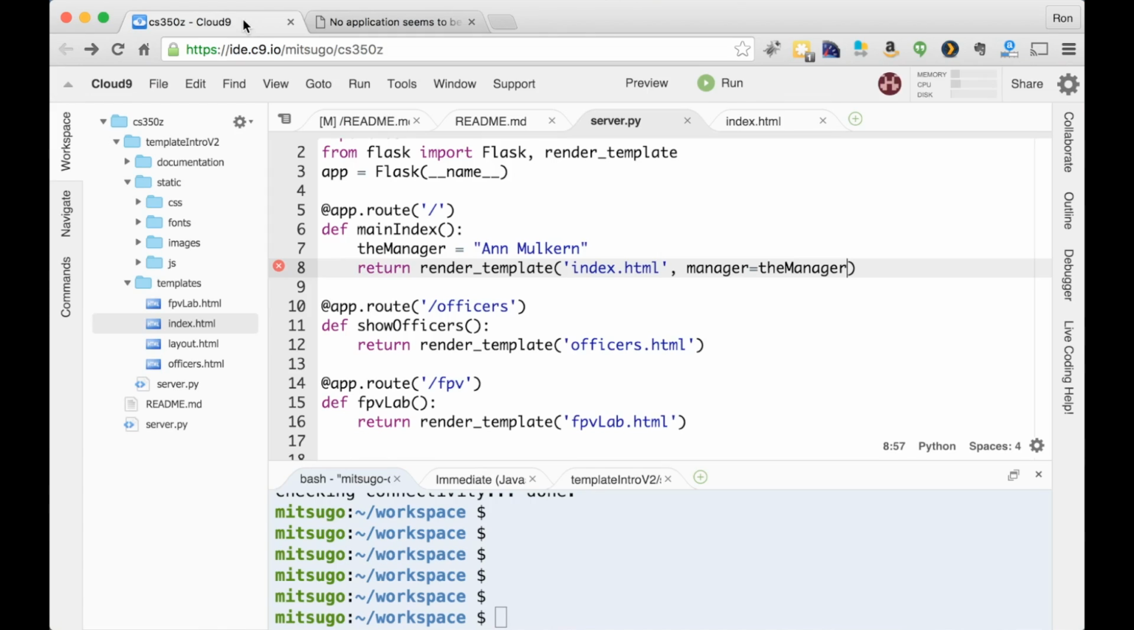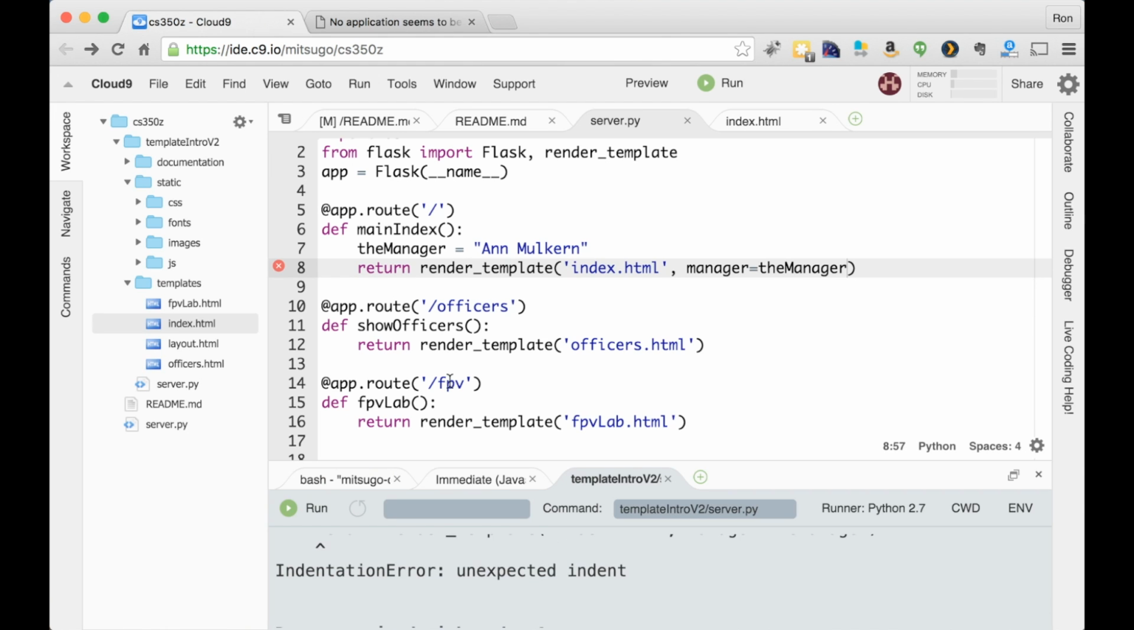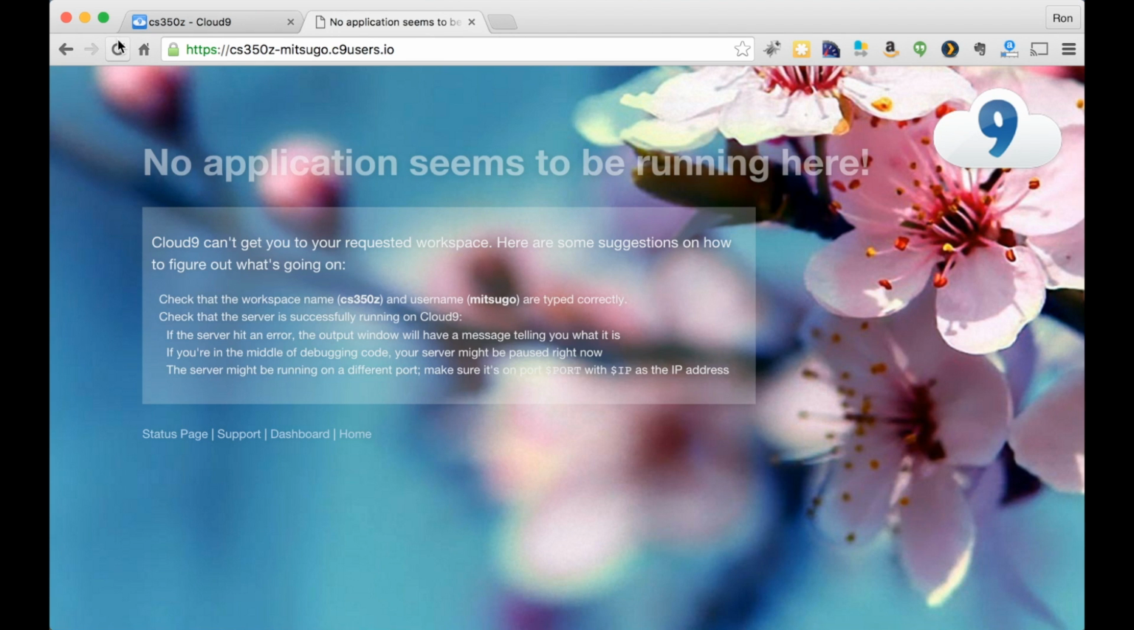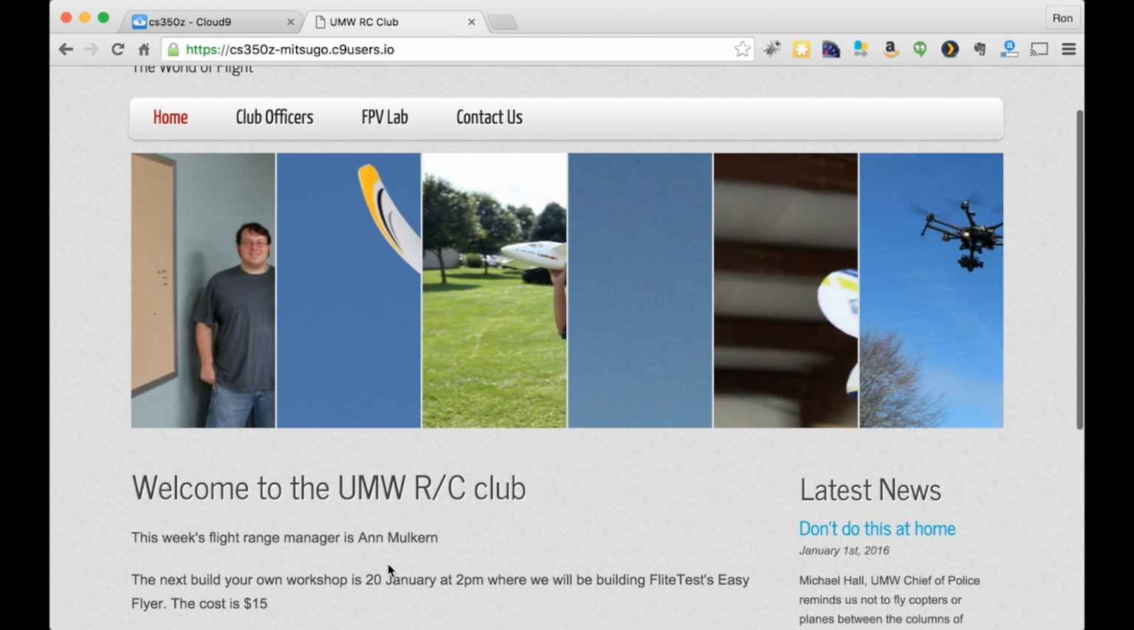Whoops, and obviously I had an error that I didn't see. Let me take a look. I've been having this problem of unexpected indents here. Let me fix that. And now I get some other, oh no, that's fixed. All right. Let me run that. Okay, and now let me try this. This week's flight range manager is Ann Mulkern.